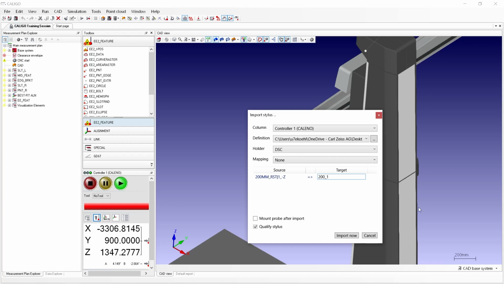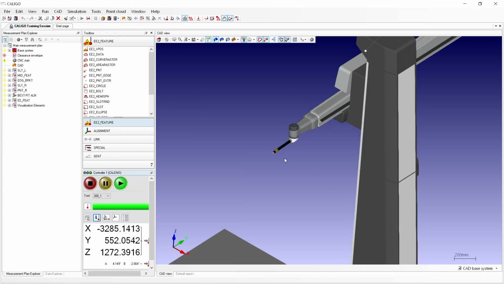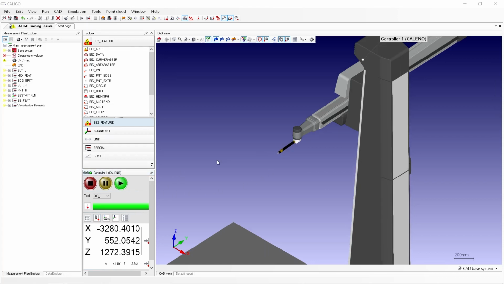To make sure that it is displayed in simulation correctly, we can select Mount Probe After Import and then select the Import Now button. We can see our 200_1 tool is selected in our controller window and also see it attached to our CMM in the CAD view window, which means it was successfully imported and we are ready to move on to importing the EagleEye.